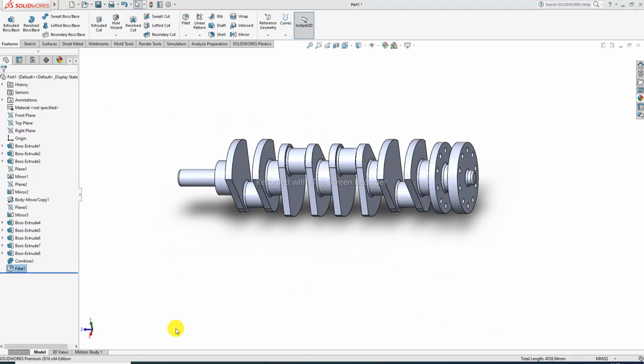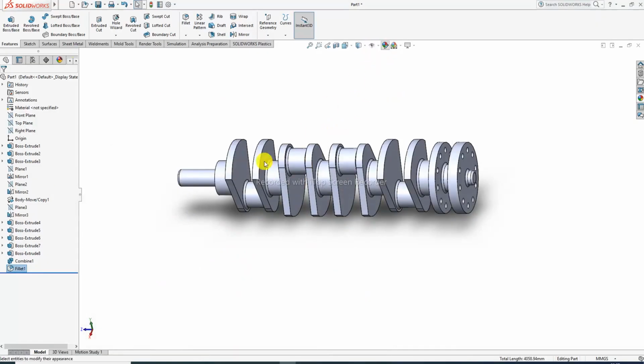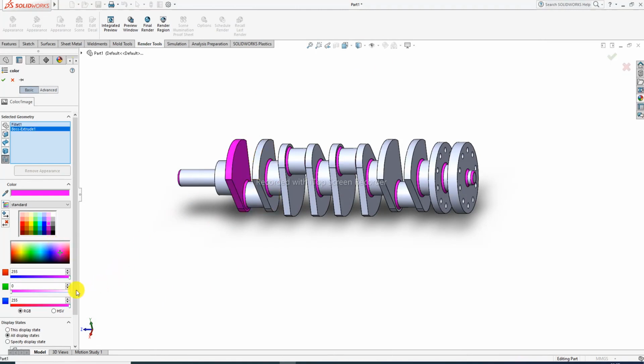And this is the color. Apply the color to all bodies.